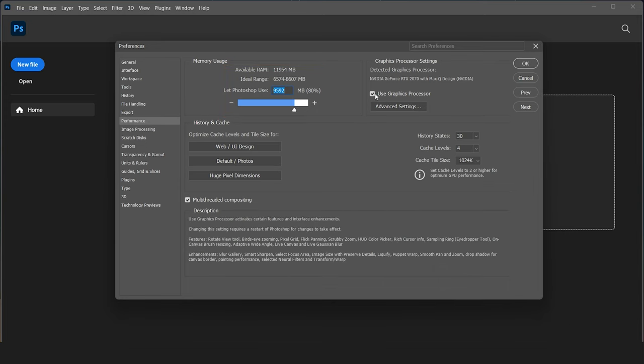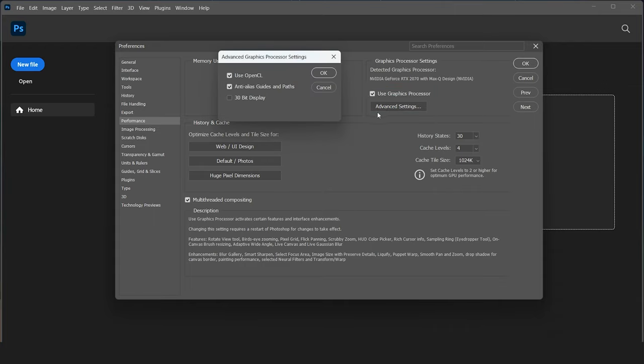Go to Graphics Processor Settings. Make sure that the use of graphics processor is checked, and click on Advanced Settings. Uncheck the use of OpenCL. Click OK.